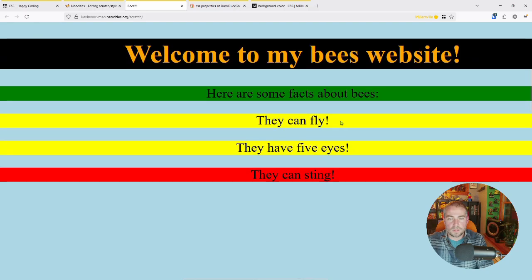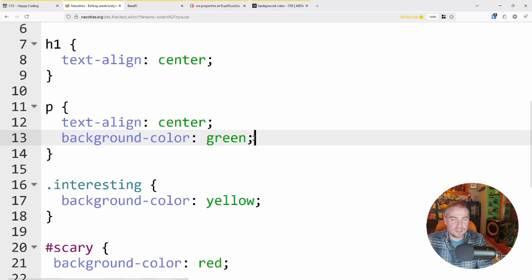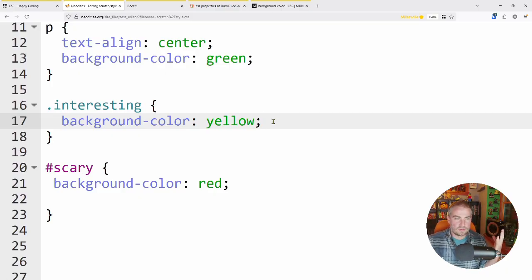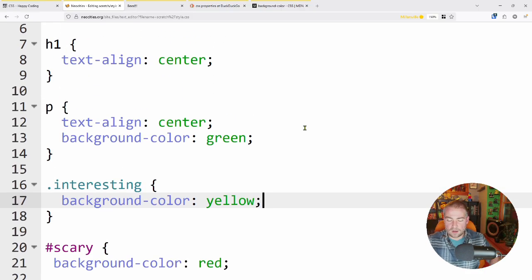What happens is, okay, that was maybe a boring example. This one turned green because every p tag is green, but the interesting and scary ones stayed yellow and red. That is because CSS, like the cascading part of CSS, follows a rule around specificity. There are a bunch of different ways that shows up, but for now I will just say that element selectors are the least specific.